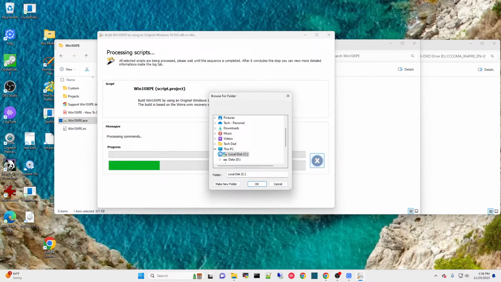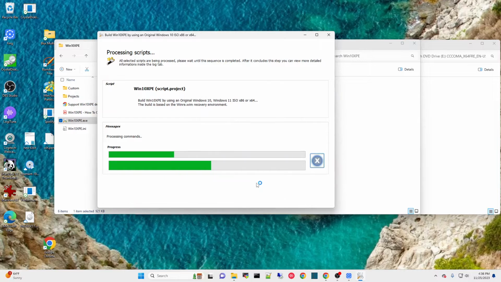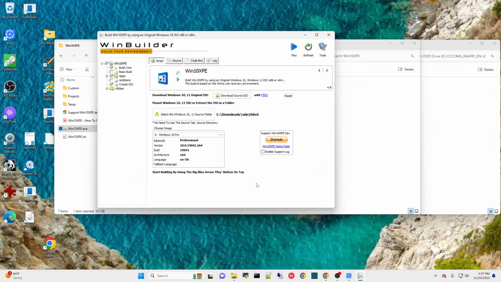We can go into local C, we'll go into downloads, and we'll pick that Win10 DVD. You'll know you have the right one because this build will be 19041. Now what we want to do is set a couple other areas in here. What I like to do is go through and you can check your various components, you know, kinds of stuff that you want added in.